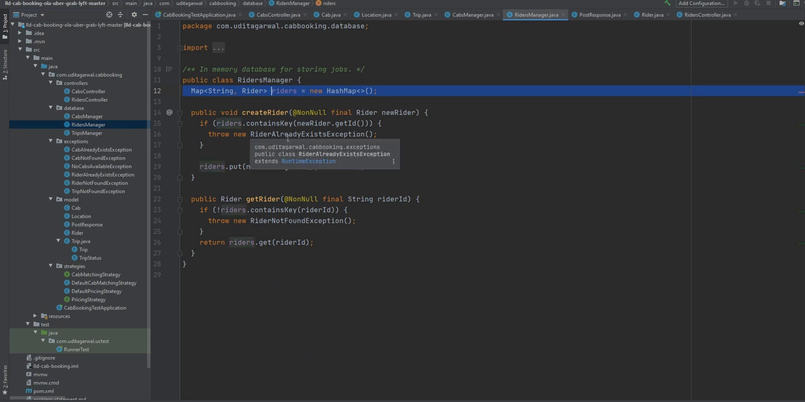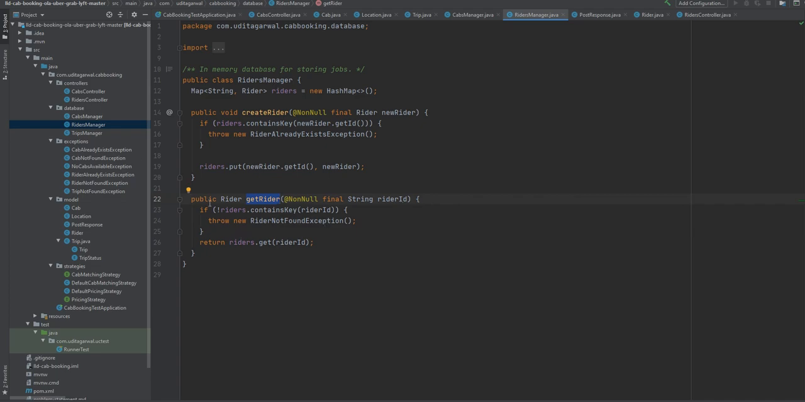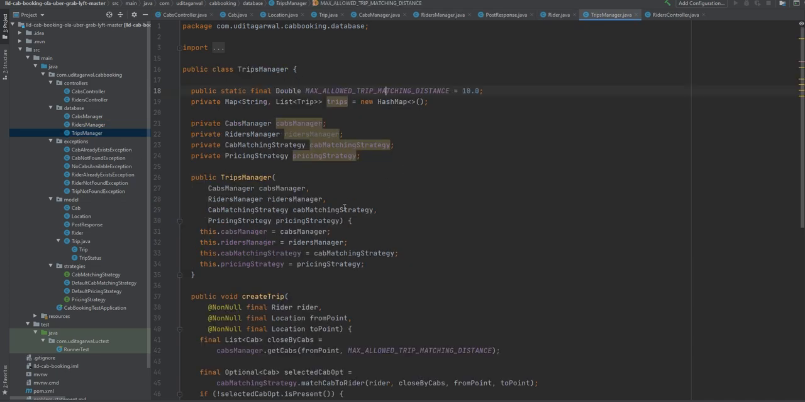Similarly, we have a riders manager. Riders manager actually creates a rider, and it will help you get a rider. Similarly as cabs, we again have an in-memory hash map in the system, and that will create a new rider, and when we get a get rider call using rider ID, then it will return the rider. The interesting part comes with trips manager.